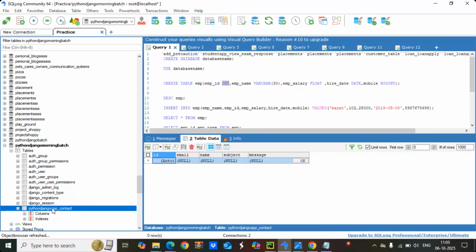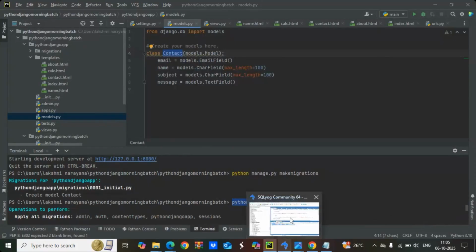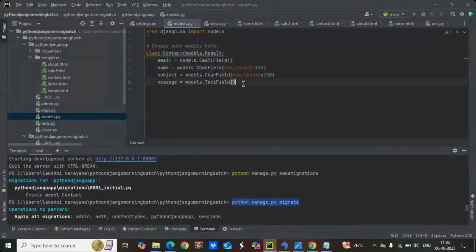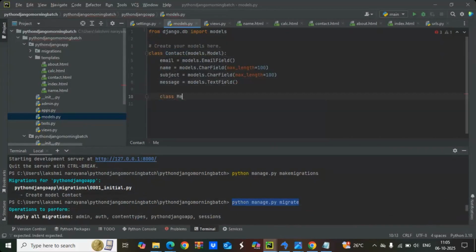సో ఇక్కడ ఏమైంది, పైథాన్ డిజాంగో యాప్ _కాంటాక్ట్ అని వచ్చింది. ఎందుకంటే మన యాప్ పేరు ఫస్ట్ వచ్చింది, దెన్ నెక్స్ట్ మనకి ఏదైతే టేబుల్ నేమ్ ఉందో ఆ టేబుల్ నేమ్ వచ్చింది. సో ఇలా కాకుండా మనకు నచ్చినట్లు ఒక టేబుల్ నేమ్ ఇవ్వాలి అనుకుంటే, ప్రతిసారి యాప్ అవసరం లేదు, నాకు ఓన్లీ కాంటాక్ట్ ఒక్కటి చాలు అంటే, క్లాస్ మెటా అని ఇక్కడ రాస్తాం.